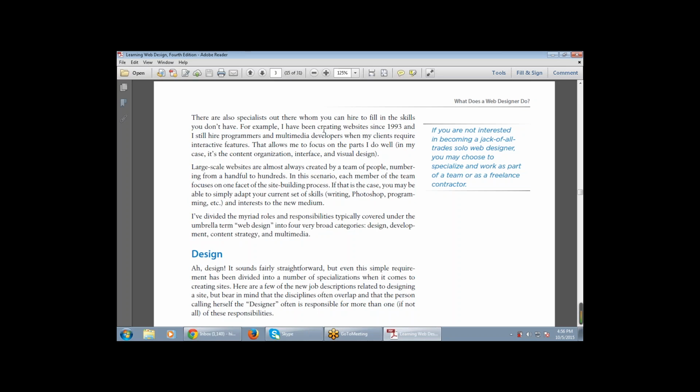So I have divided the myriad roles and responsibilities, which are covered under the umbrella term web designing, into four categories. What are the four categories? Designing, development, content strategy, and multimedia. As I said, when you want to create a website, the work is divided into four parts.